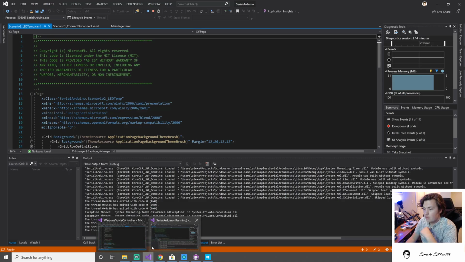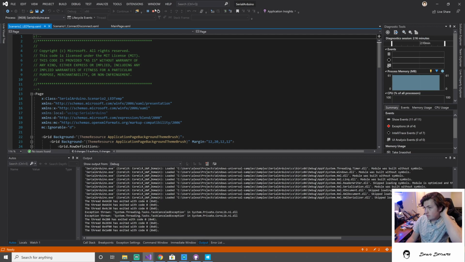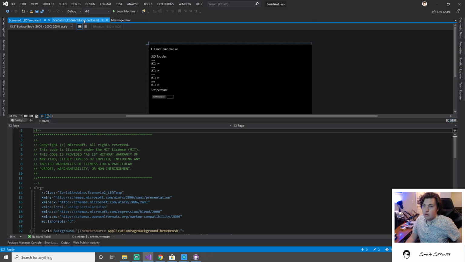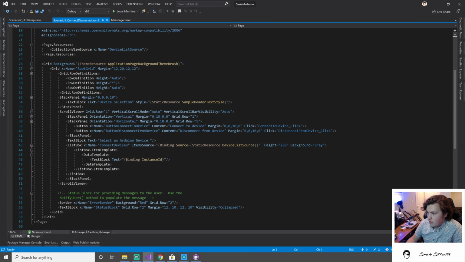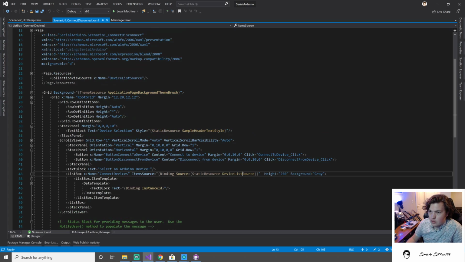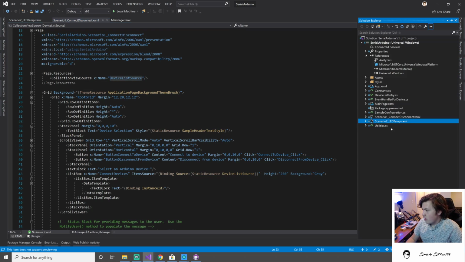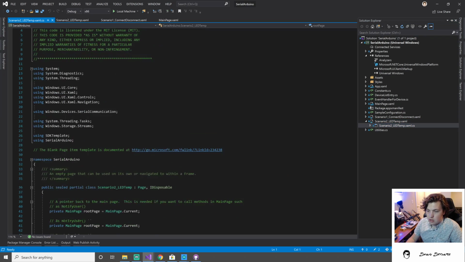Why aren't you being found? Let's go take a look at that code then. So in the connect disconnect XAML, what is this being bound to? We've got a device list source, just a collection view source. Where is that being grabbed from? Check the code behind here.